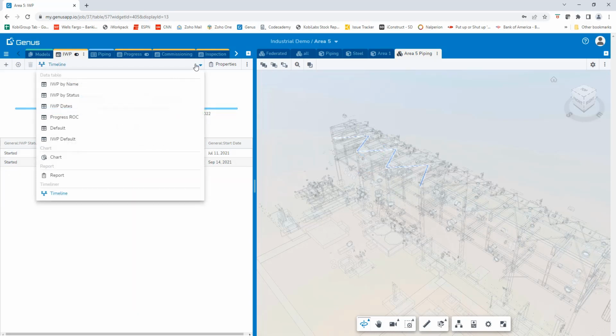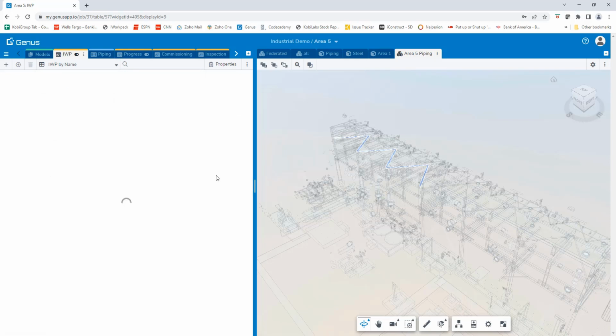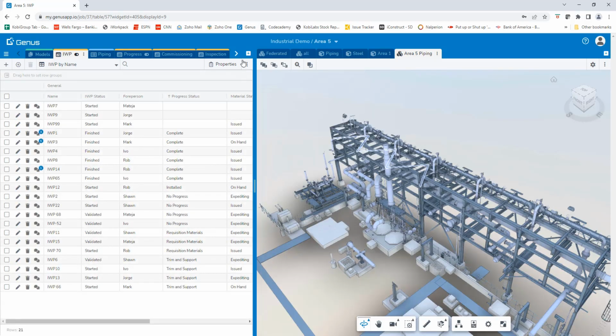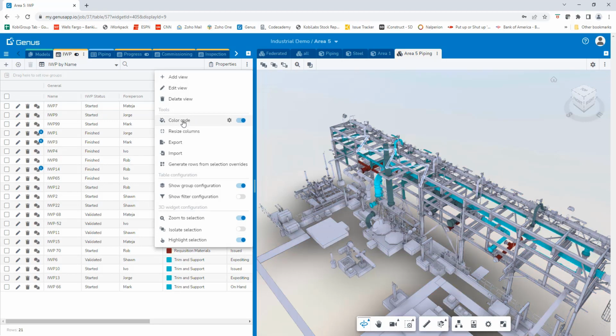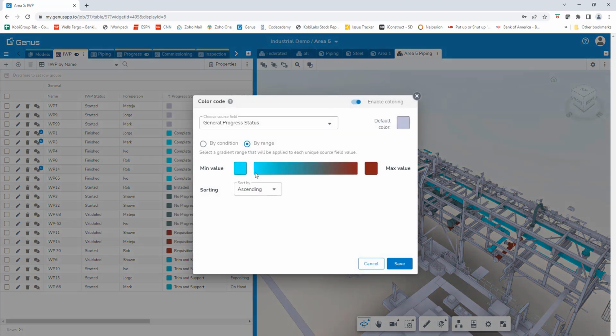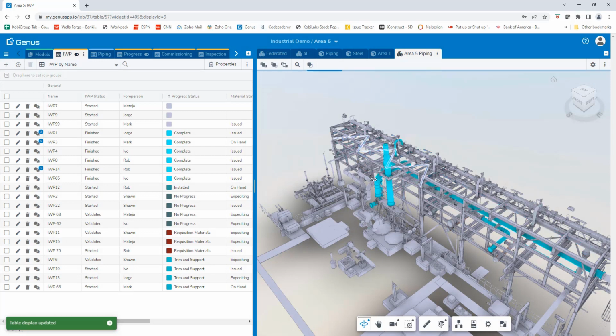Let's go back up here for a moment. Let's go back to the IWP by name. I can turn the color coding on here. All I do is click on this, and I can go into color coding, and I can change how I'm color coding it. So right now I've got it color coding by the progress status. I'm just going to go Save, and now you can see all the color coding is activated.